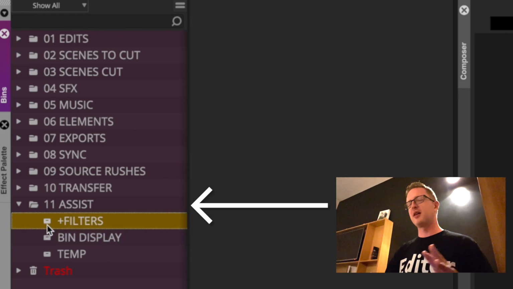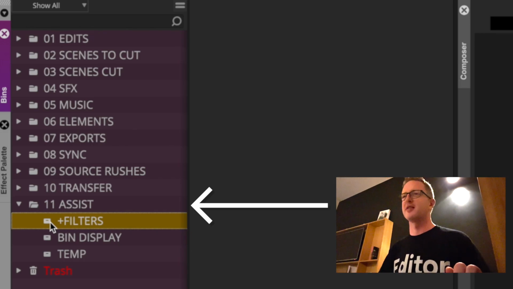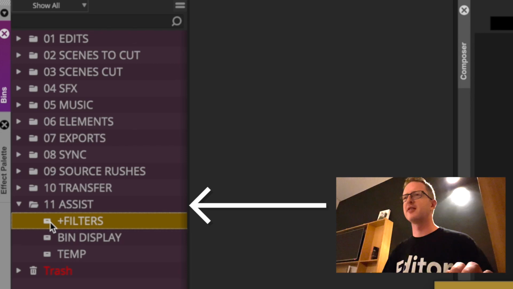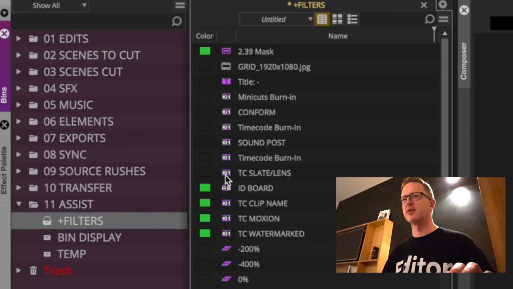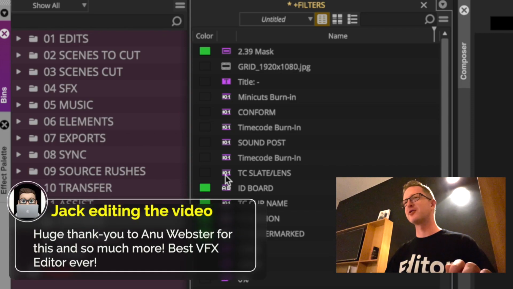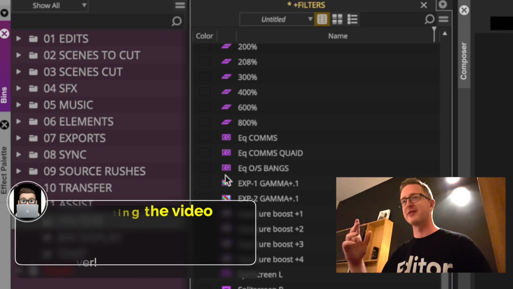And lastly here, I just call it filters, which is left over from the assistant that I stole this idea from ages ago. I used to call it common effects, and then I nabbed his one. He called it filters, and his had a lot more effects in it than mine had, so I kind of stole it, with his permission, and I've used it since.